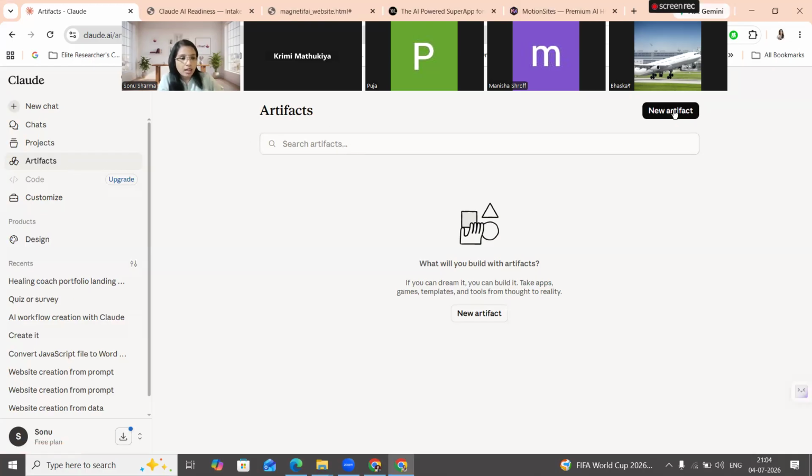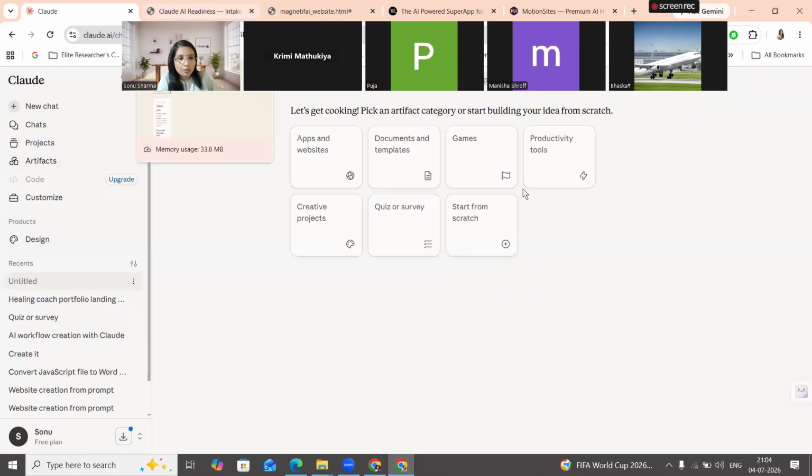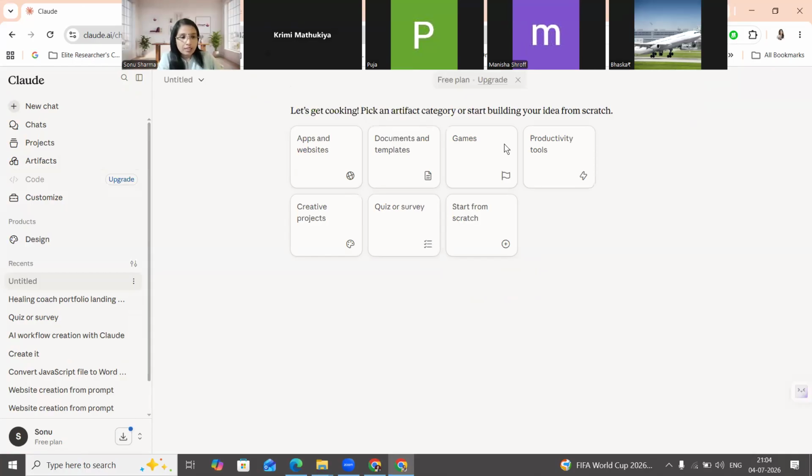Artifact. What are the artifacts? Here you see I shared this quiz earlier. You see here, artifacts. These are the artifacts where you will see categories. What do you want to create? Do you want to create an app or website, documents or templates, games, productivity tools? Like, you are in the corporate sector, you can create a habit tracker. Creative project, any quiz and survey you want to do in a corporate, you can create a quiz and survey, and you can start from scratch.